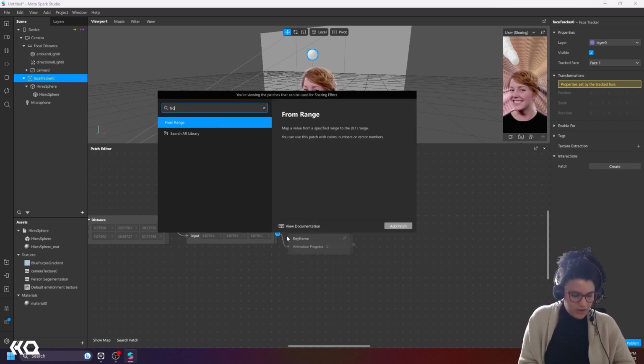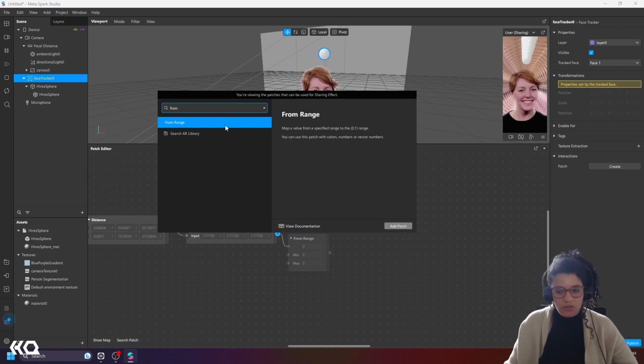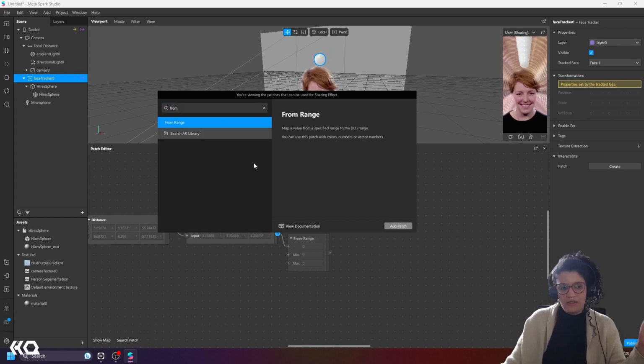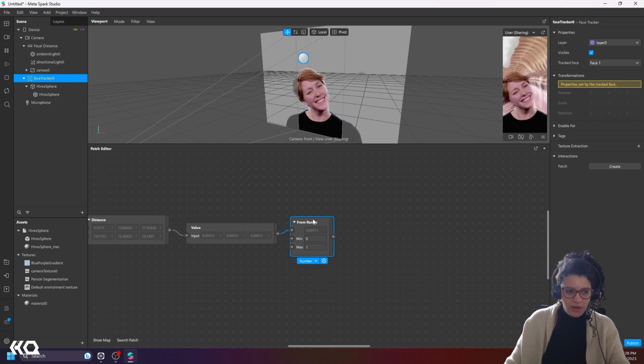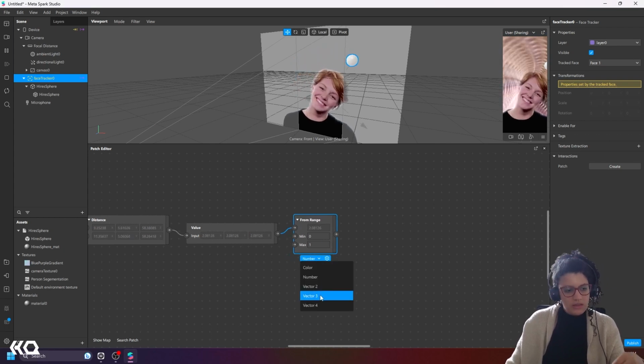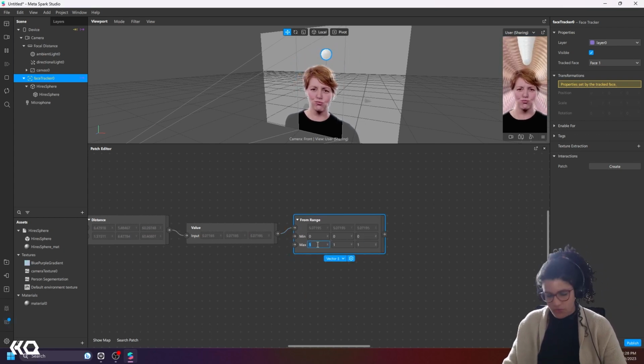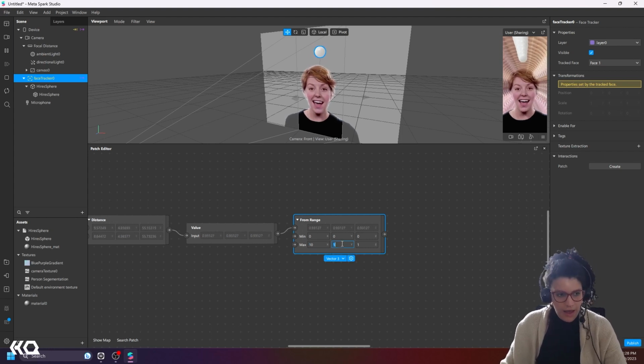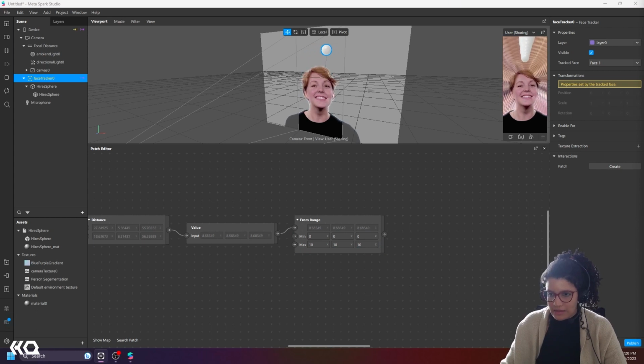So what I can do now is use a from range. And what a from range is going to do is take all these values and turn them from whatever they are to 0 to 1, which is a range that is easy for me to control and predict. And I can now use whatever is coming out of here easily somewhere else.